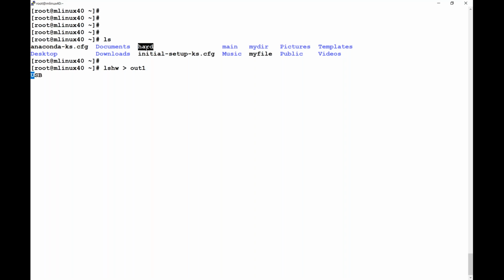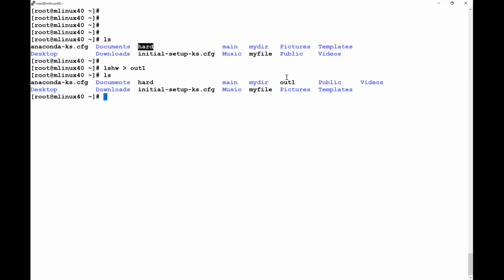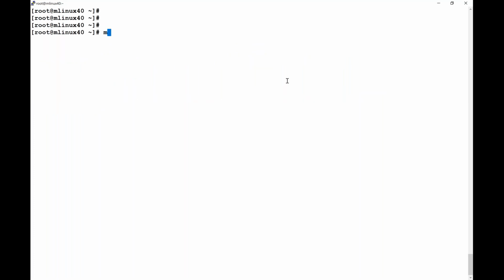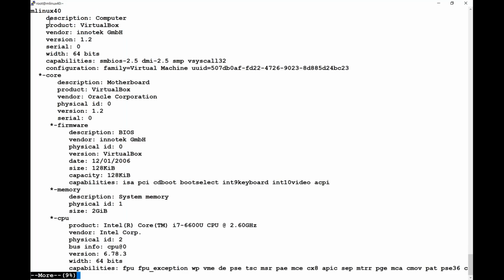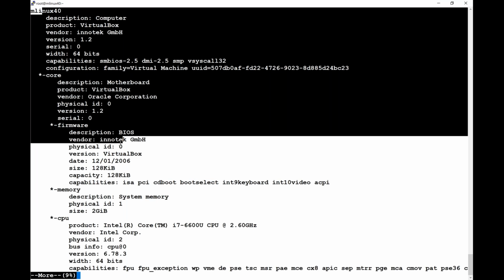Let me hit enter. The command got executed and no output has been displayed on the screen. But now when you list out, you will find that there is a new file created with the name out1. If you see what is inside it, you will find it contains the output of the command we have executed, lshw. So the output of that command has been captured and created in a new file called out1.